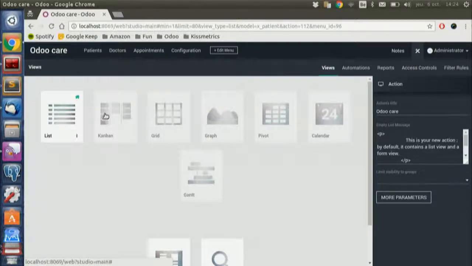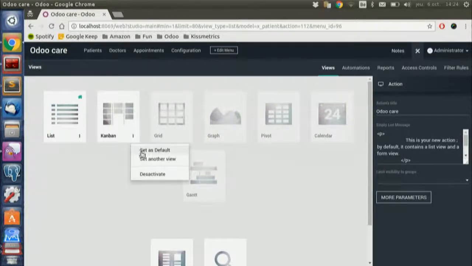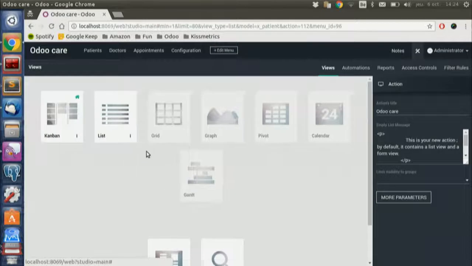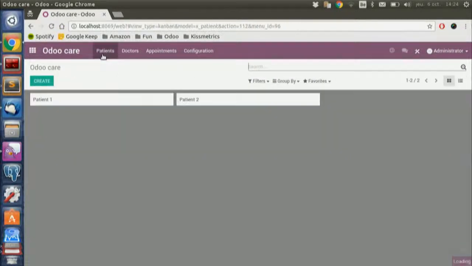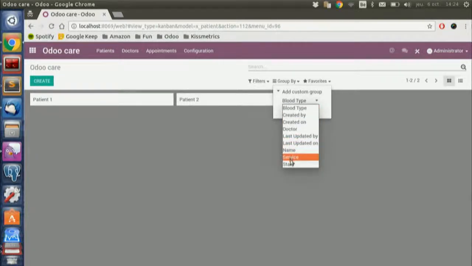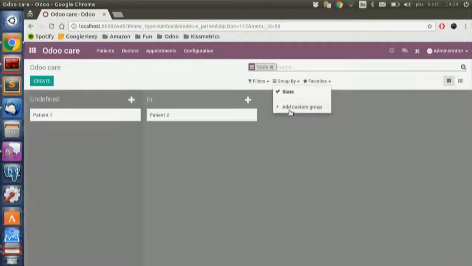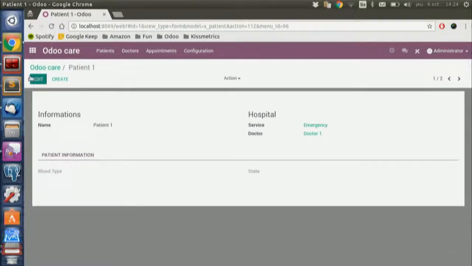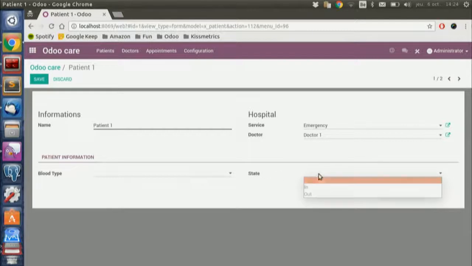And for patients here, I will add the Kanban view. And I want it to be the first one, so I set it as default. And now this is the primary view. So here, if I go in patient, this is my patients, and the Kanban view is the first one. And I want to group them by state. All right. Forgot to put it here. It was out.